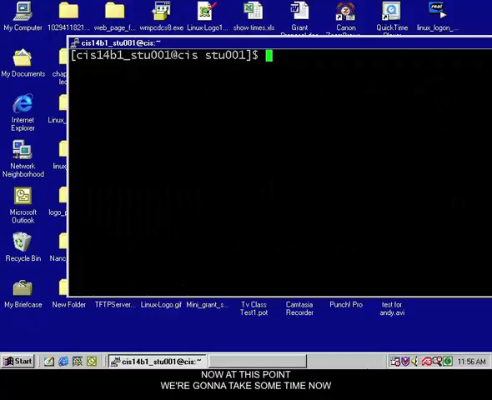Now at this point, we're going to take some time to talk about some other commands that we're going to be entering at the prompt, and that's going to be commands so that we can find out who's actually logged on to the system.